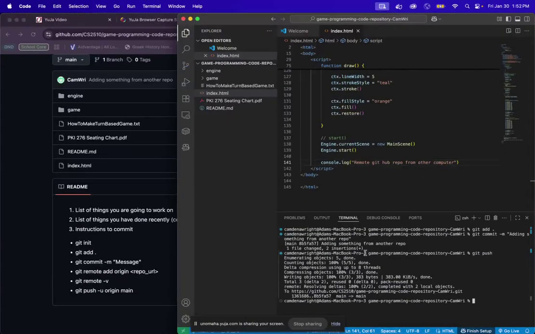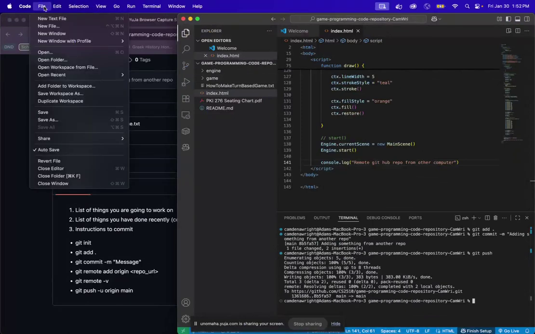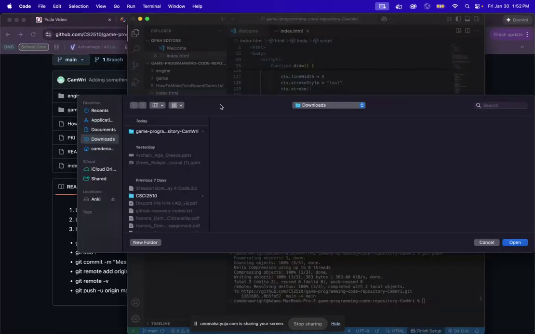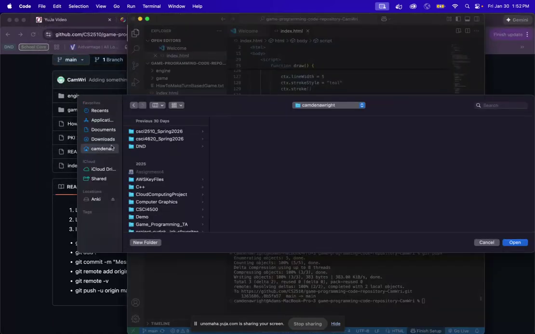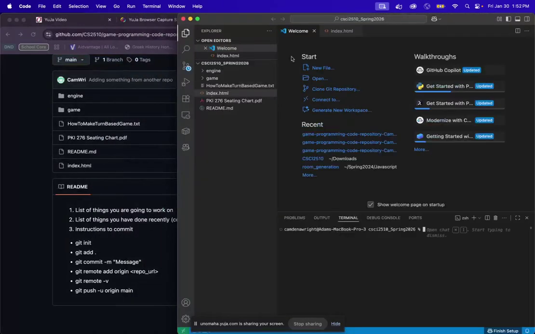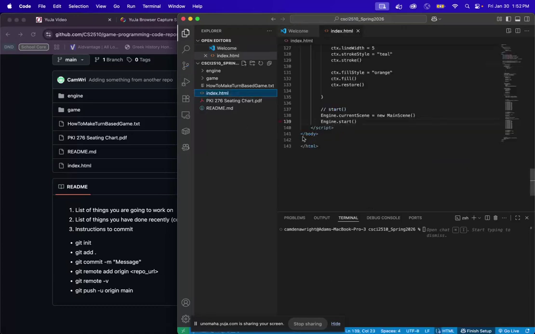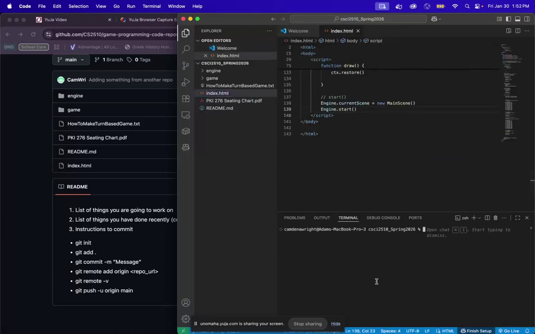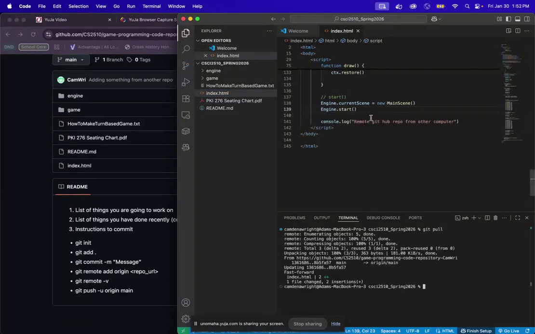And now when you go back home, you want to pull those changes. What you would do is open your original repo that you did it on, or the other one, kind of depending on how you're doing it. And then you first see that there's no console.log. So what you could do is git pull, and now you get that.